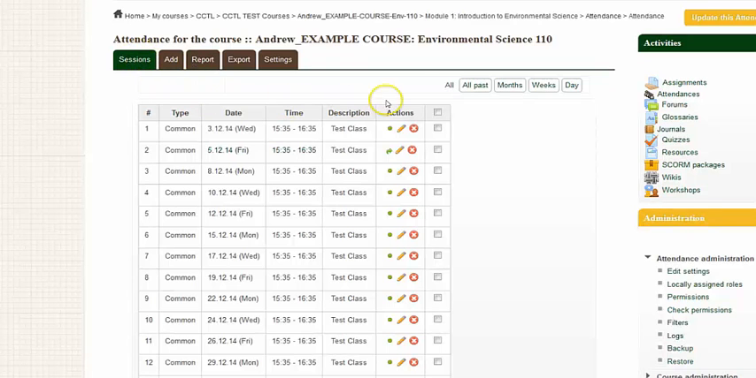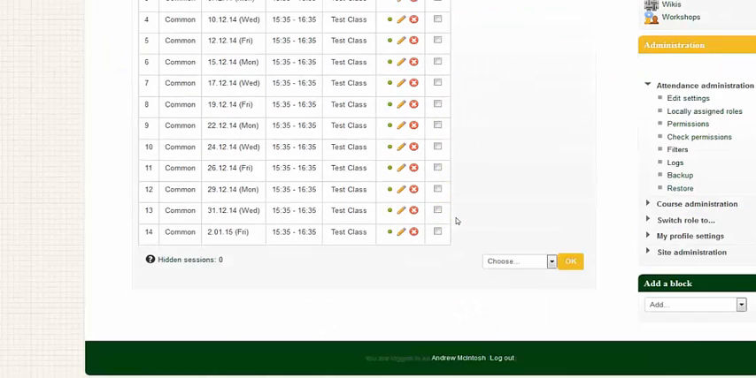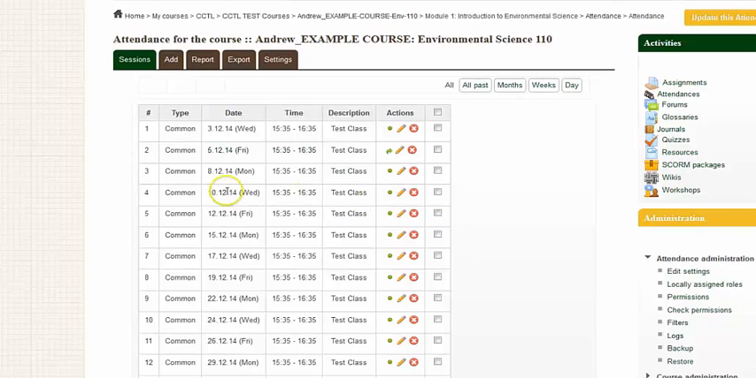Within the Sessions tab, you can also click All, and as you see, you have a more comprehensive view of all the class meetings for that particular attendance session that we set up from the Add tab.